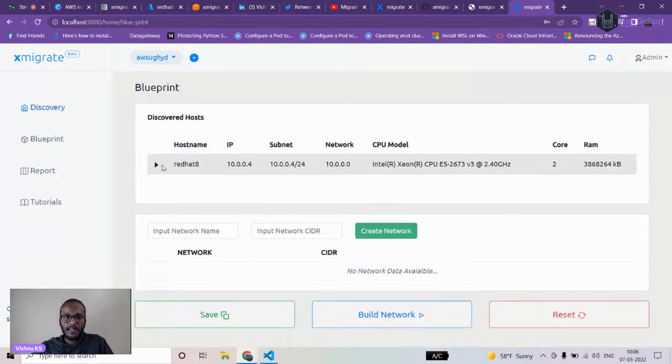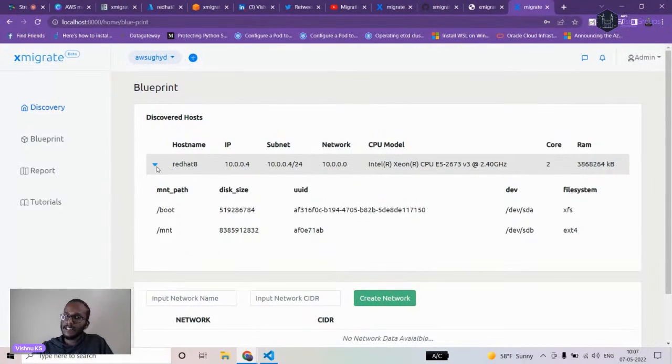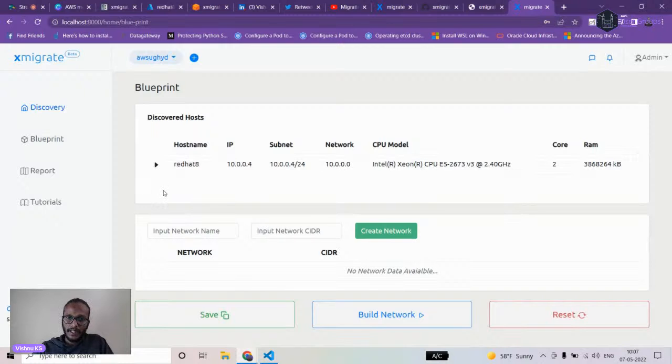CrossMigrate will only be providing these details here to give you more clarity or an idea of how the network structure is. Once you have decided on that, you can create the network here. I'm creating a network named test AWS net, inputting a CIDR like this, and then creating the network.